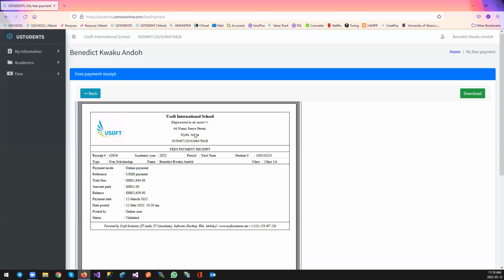We have the receipt number, the academic year and term, the student number, the type of student he is, a non-scholarship student, and the name and his class. Then you have the payment details: mode of payment, the reference, the total fees owed, amount paid, balance, payment date, date posted in the system, the person who posted it, and the status of the transaction. So this is how our receipt looks. We don't write any manual receipt. All receipts are automatically printed from the system and can be printed anytime.